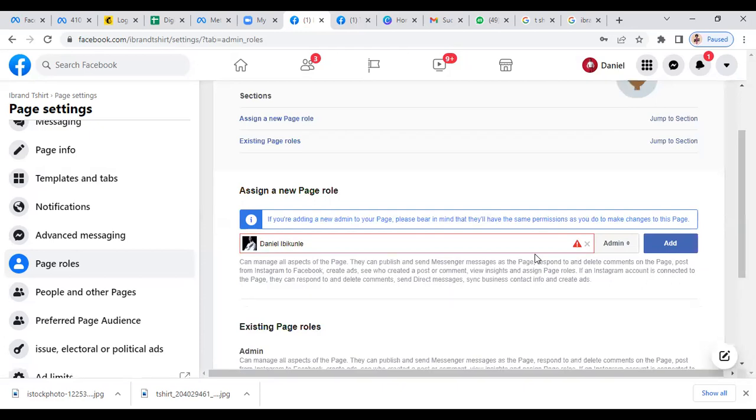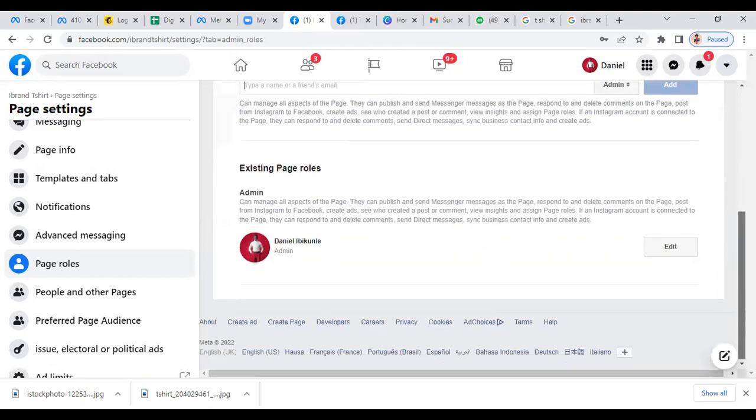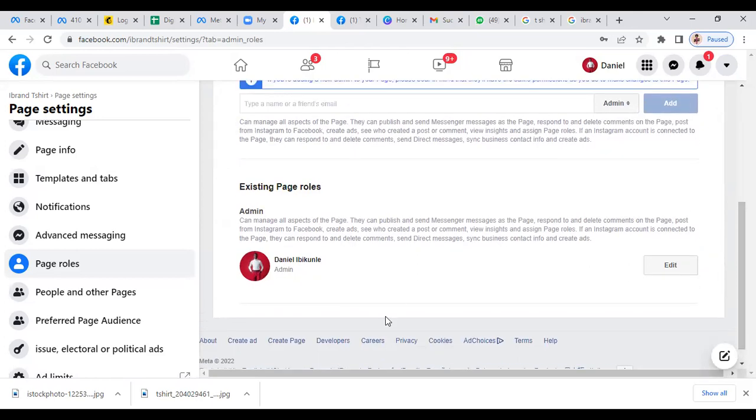I don't want to do that. So it's going to give you a notification that you've added the person to your page, and the person will appear down here, right? But it will be pending because I have not accepted it from the second account.